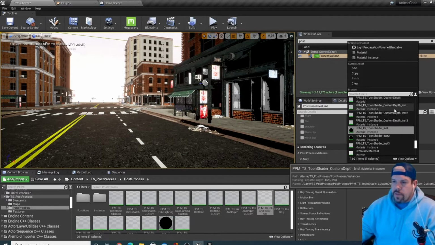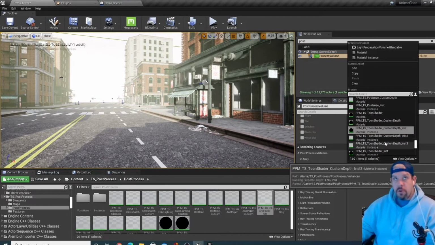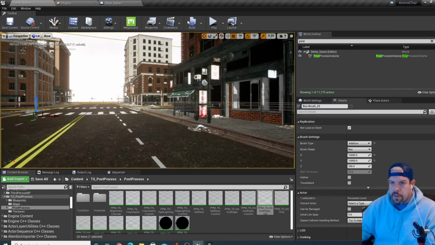What else do we got here? You'll see these ones with custom depth. If you put those on, nothing's going to happen. That's where the stencil comes into play. So I'm getting a little bit ahead of myself, but let me just show you.